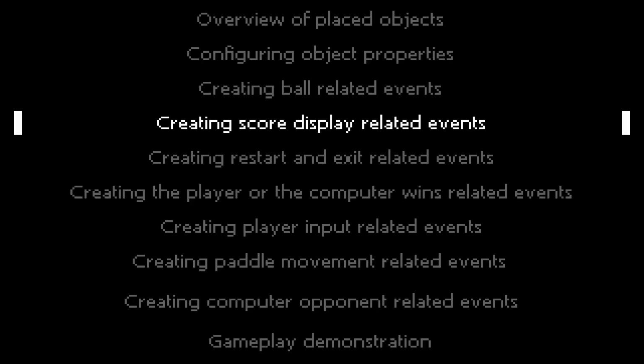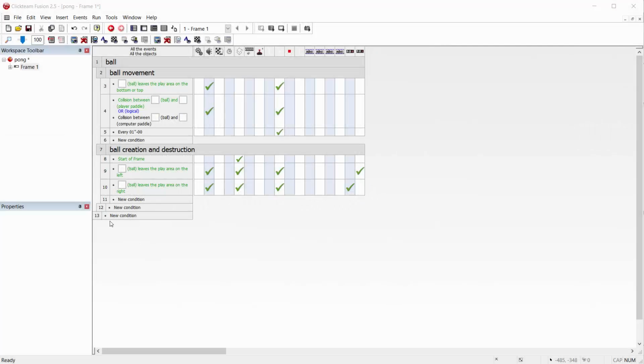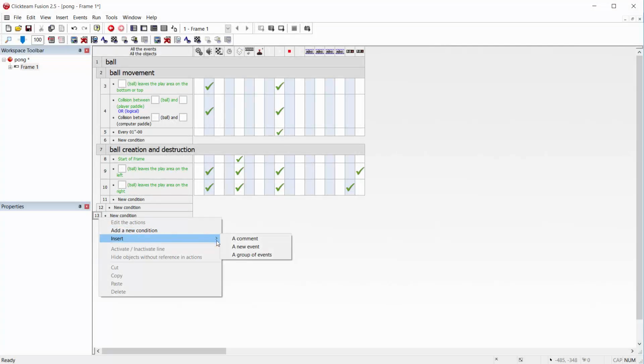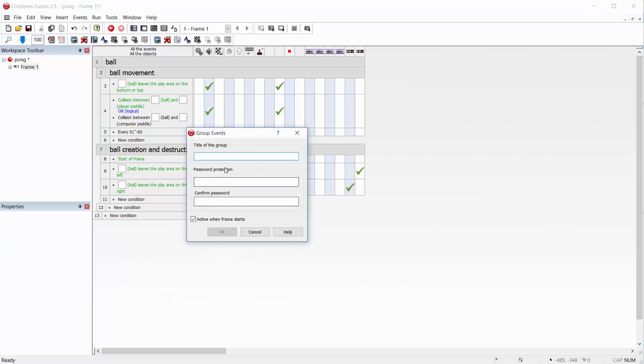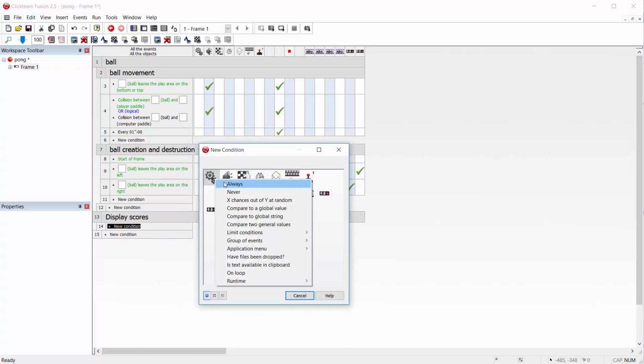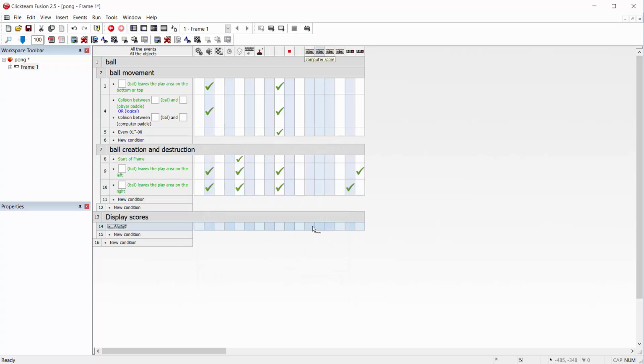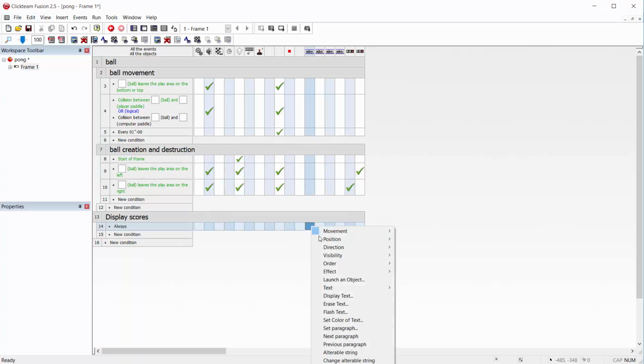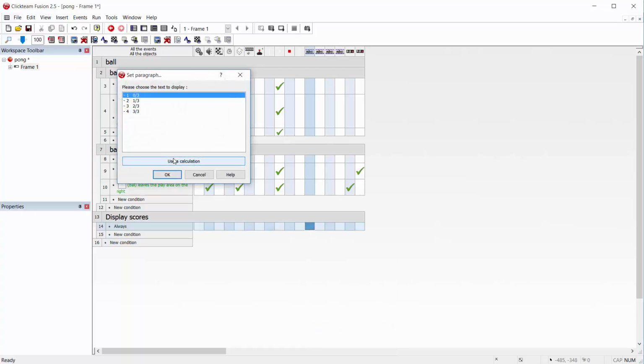I will now add events to show the player's score and the computer's score. First, I will create a group called Display Scores. Now, in that group, I will create an always condition. I will then create an action that sets the player score string object's paragraph number to the player score counter plus 1.